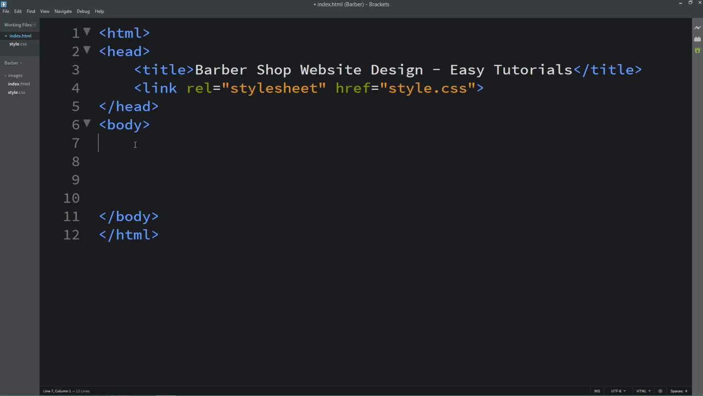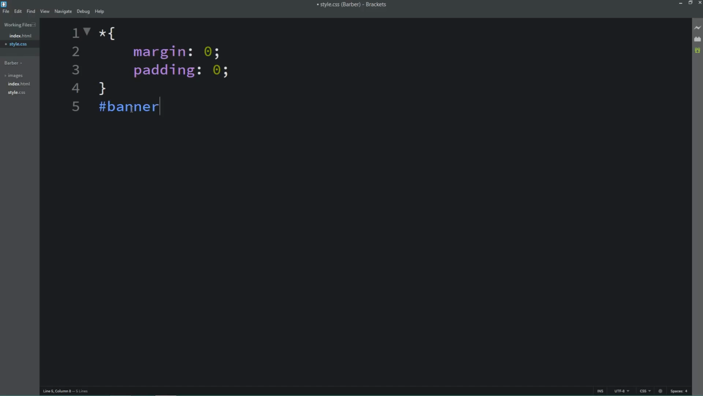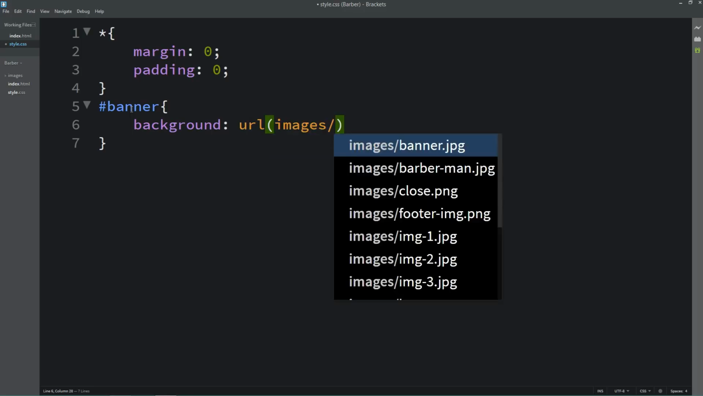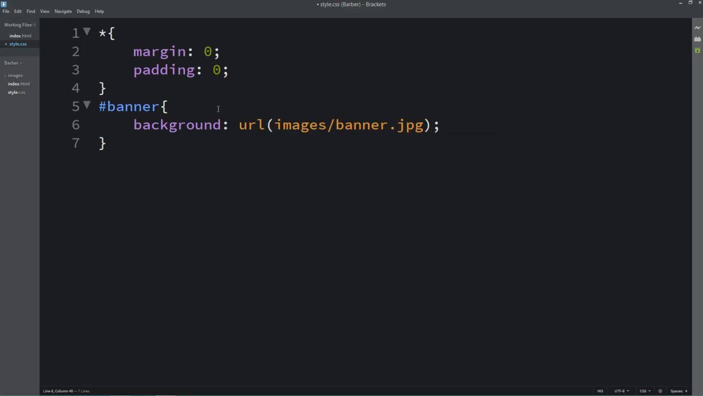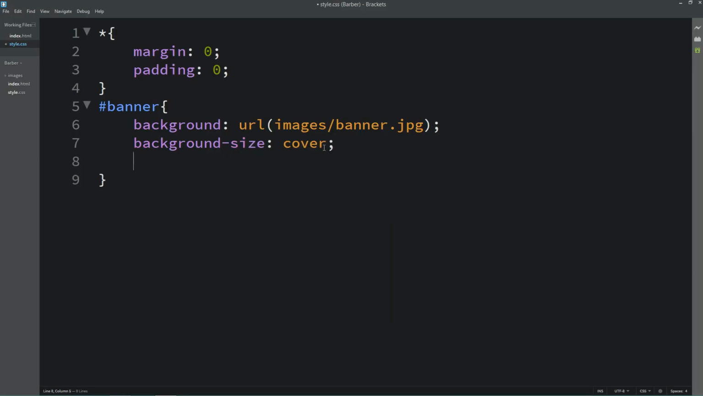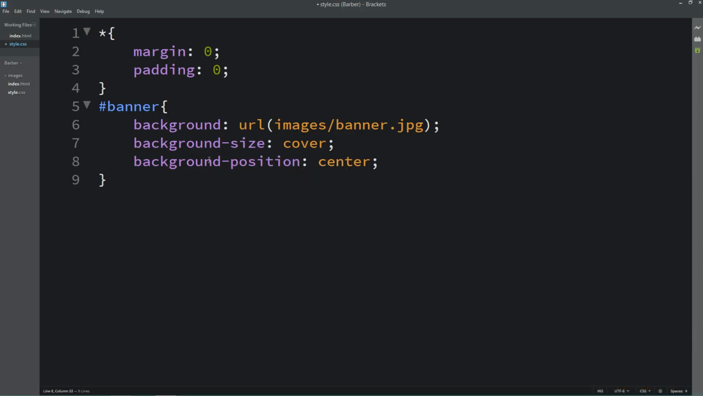Next we will write the code in the body tag. So here we will create one section and let's add one ID, banner. Now I will copy this ID and come to this CSS file. Here I will add this ID with hashtag, and for this one I'll write background. In the background I will add one image, so I'm using url and the image file path. You can see the image file name is banner.jpg. After that I'll add background-size, it will be cover, and background-position will be center. Height, it will be 100vh.